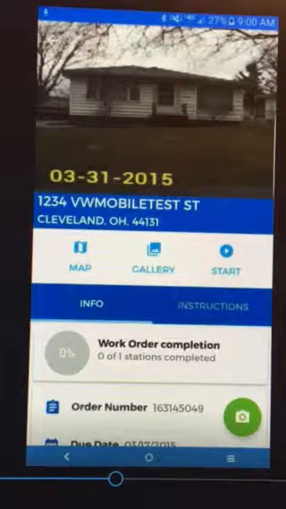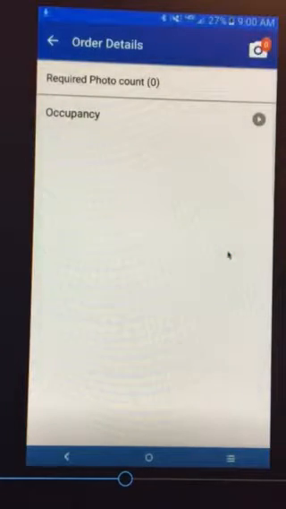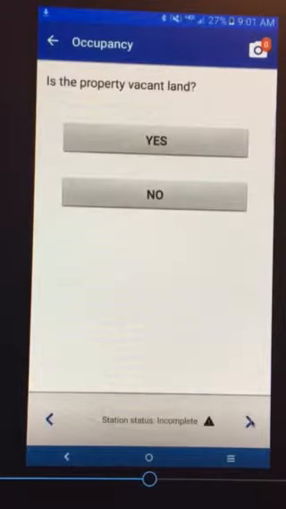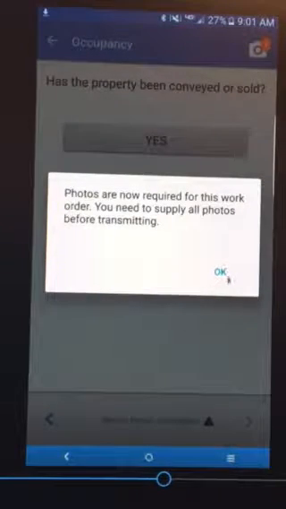To answer the questions, select the Start option and a station view is displayed. Stations are high-level categories under which particular questions fall. Select the first station and a question appears. Upon answering the questions, the application automatically moves to the next question. Some questions require photos. Once an answer is entered, a pop-up appears to alert the user.